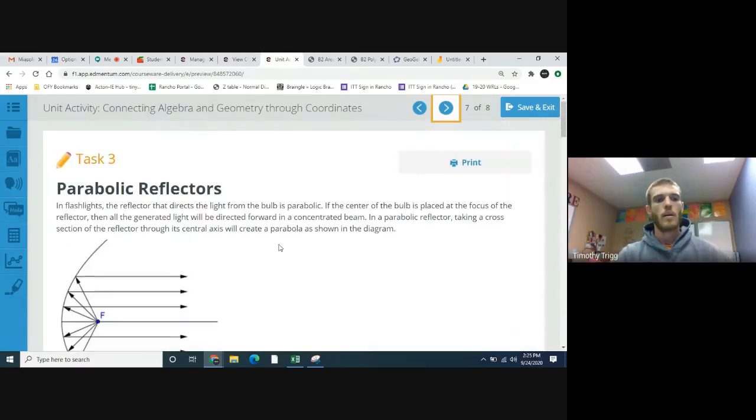All right. Parabolic reflectors. In flashlights, the reflector that directs the light from the bulb is parabolic. If the center of the bulb is placed at the focus of the reflector, then all the generated light will be directed forward in a concentrated beam. In a parabolic reflector, taking a cross-section of the reflector through its central axis will create a parabola as shown in the diagram.